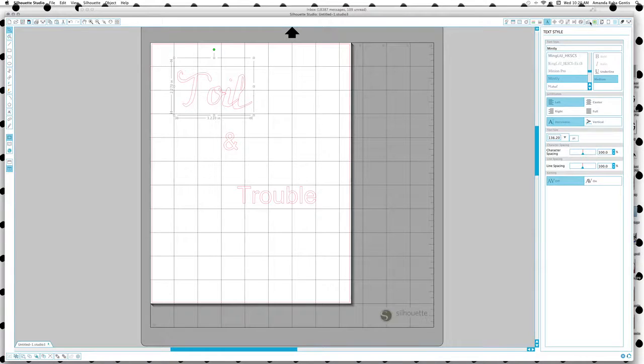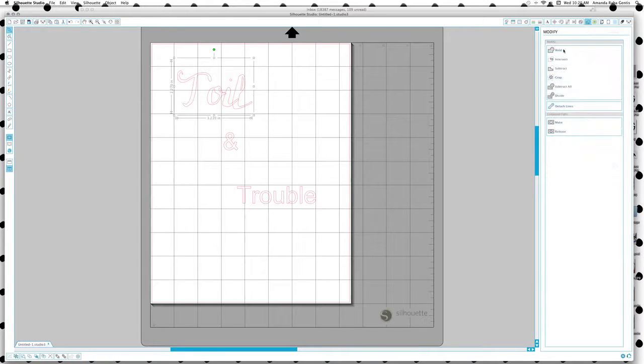I'm going to choose the modify window and click weld. What that does is connect the O, I, and L because they were already touching, but I've lost the dot on the I and the T. So I'm going to make the dot on the I bigger and bring it down so that it's touching the top of the I, or you could just eliminate it altogether.